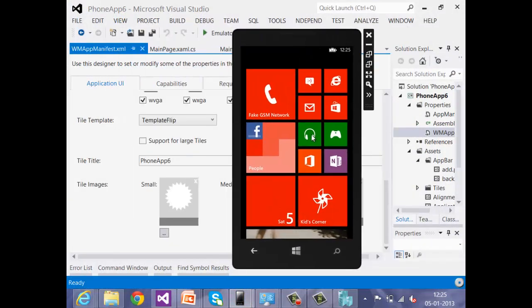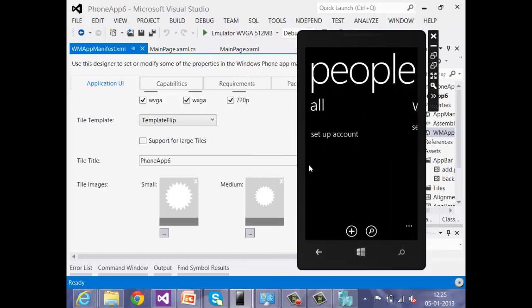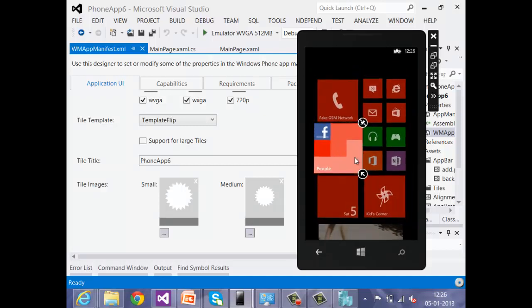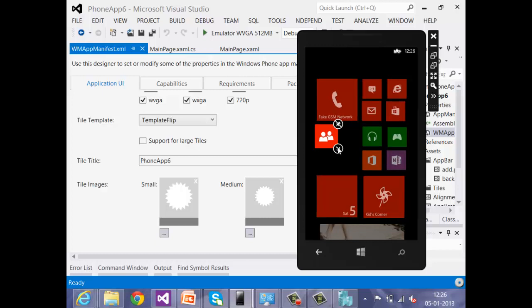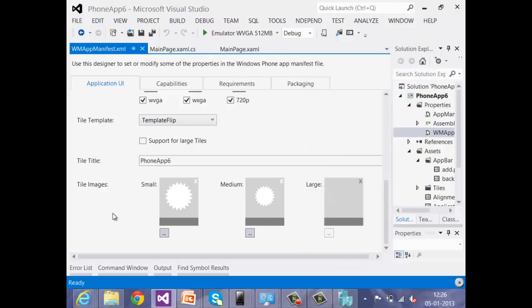What you see here is a small icon, right? And what you see in the people is a medium icon. And I'll be able to customize it, and this is the large icon here. So if your app needs to support all these on the start screen, then you have to define or add the corresponding images that you're going to support for your app.